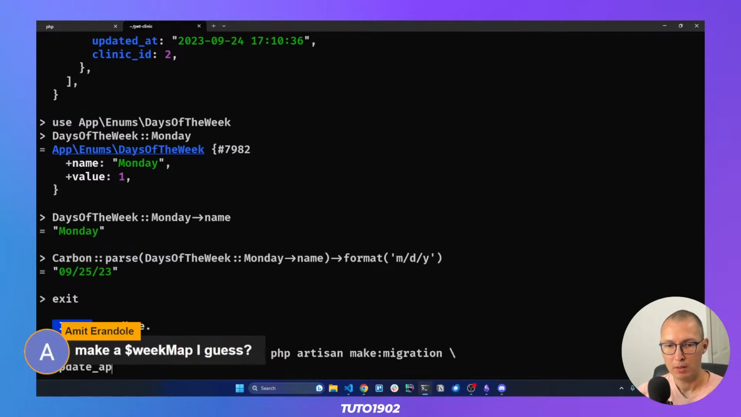Update appointments table, add date column. I should do it right. Appointments. I always check for typos because appointment is a kind of difficult word to type for me. Appointments. I think that's good.